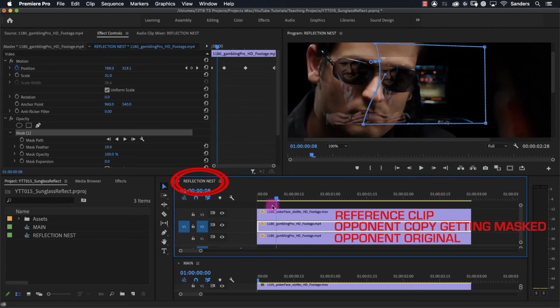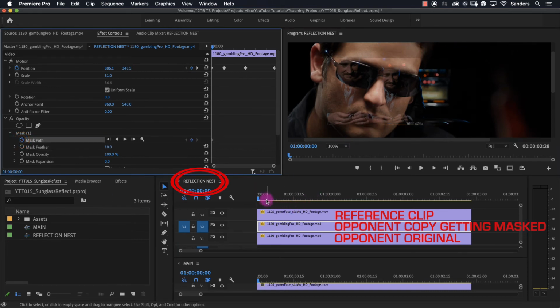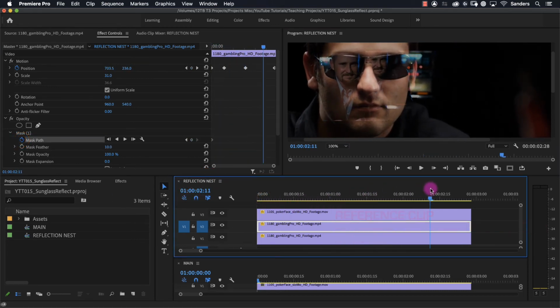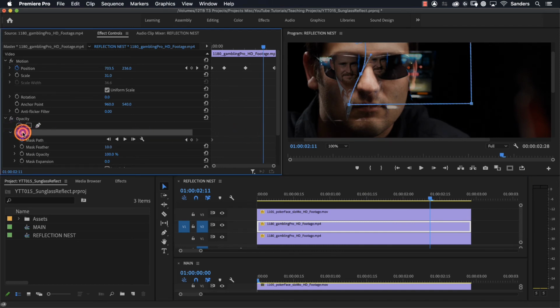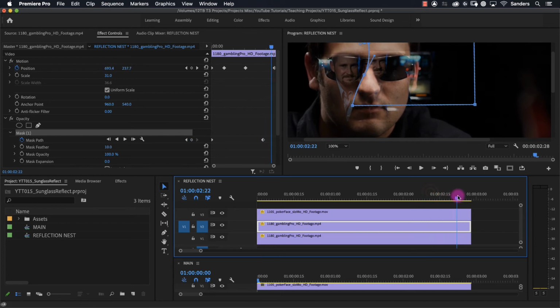And if it crosses over like that, then you just need to animate it a little bit. So I put a keyframe, and then we'll just move that mask over and keep it safe.